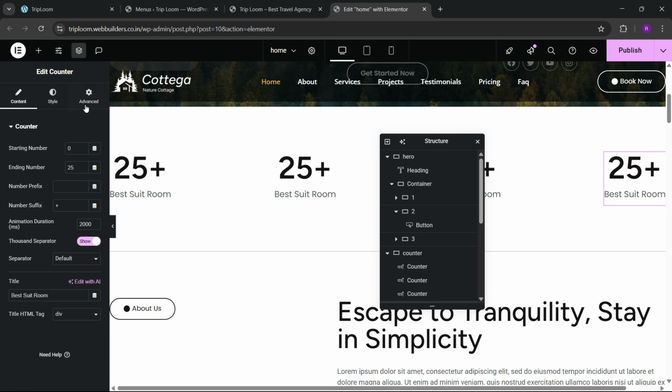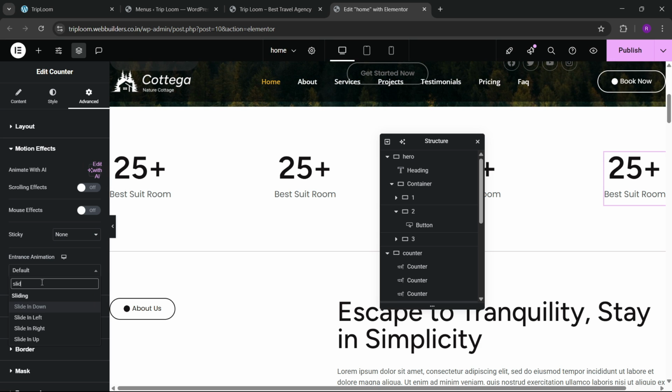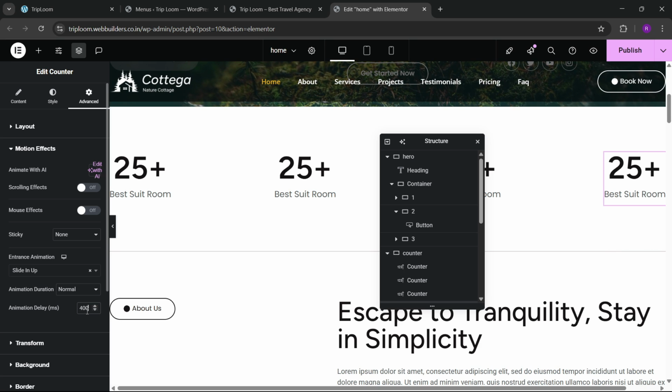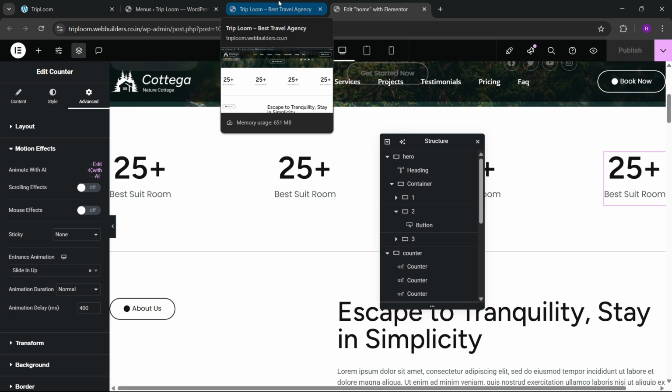And similarly, we can click on this advanced motion effect. Here we're gonna add the sliding up, and this will come after 400 milliseconds. Okay, so keep the 100-millisecond gap between all of these animations, so it will come after the delay.